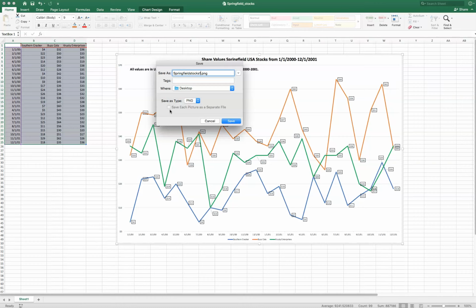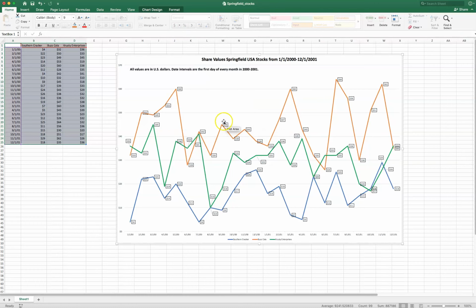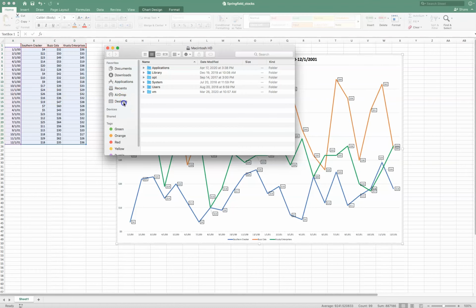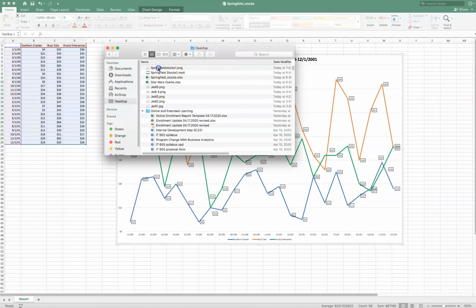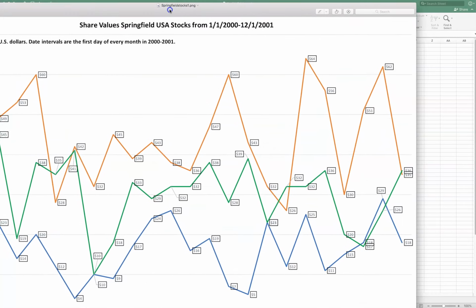PNG. Okay, and then if you were to save that, you could have that as your file. Okay, and that's saved. And it's a pretty sharp picture, the PNG format. So if we were to go to Desktop, Spring Stocks, and I was to open that up, here's what I would get.